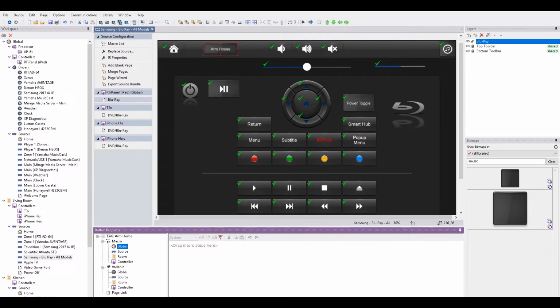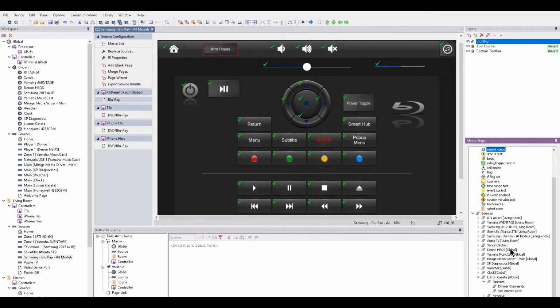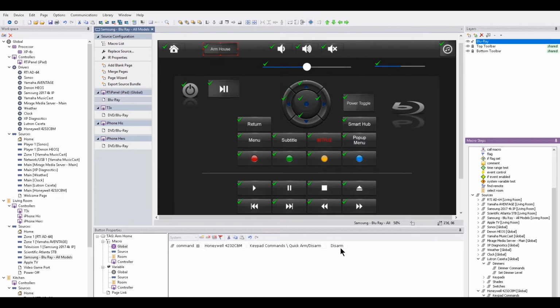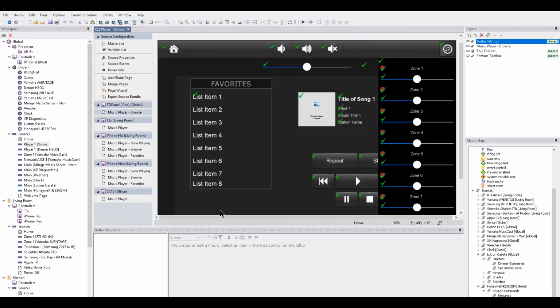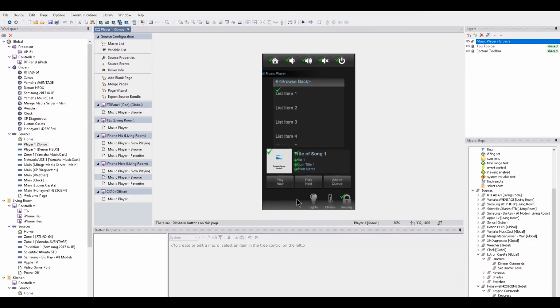So let's create a command on here. Let's make a command that takes our Honeywell, and we'll do a quick arm to arm the house. All right, great. What if we copy and paste this to other interfaces? What if I paste it to other sources? I'll put it on my Sonos player, on my RTI panel, over here on my music player. And I could scale these pretty easily.